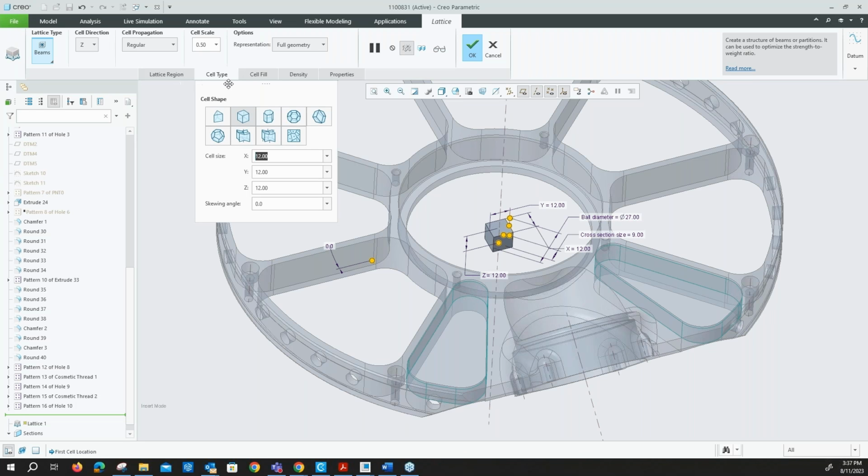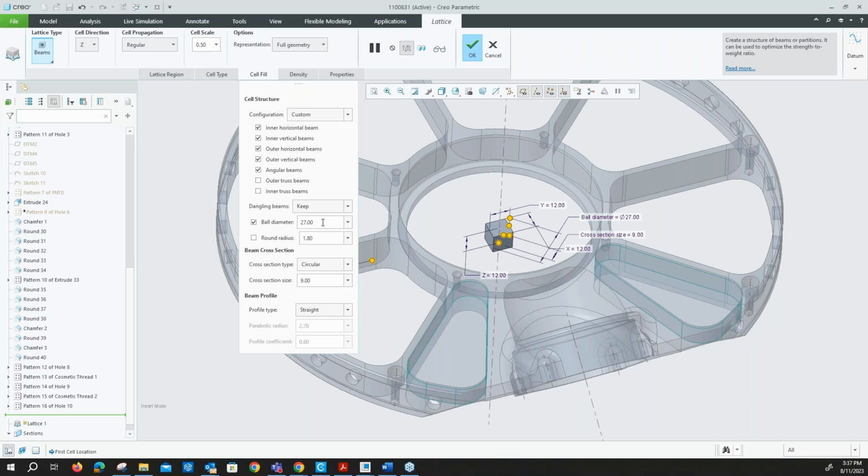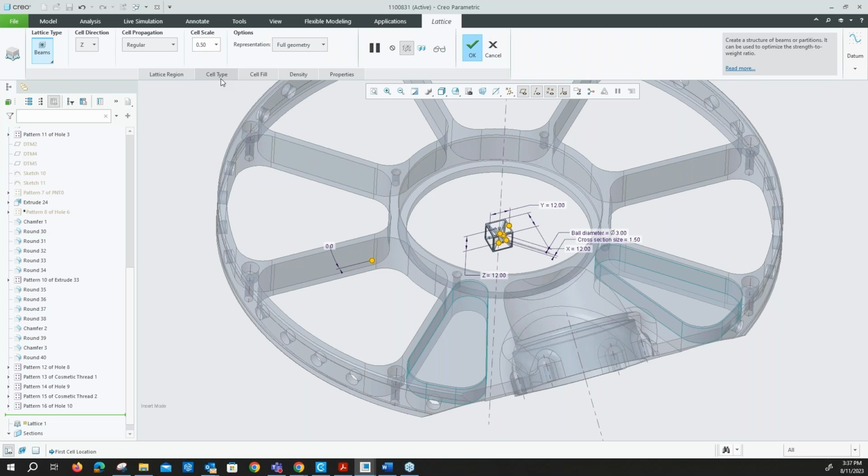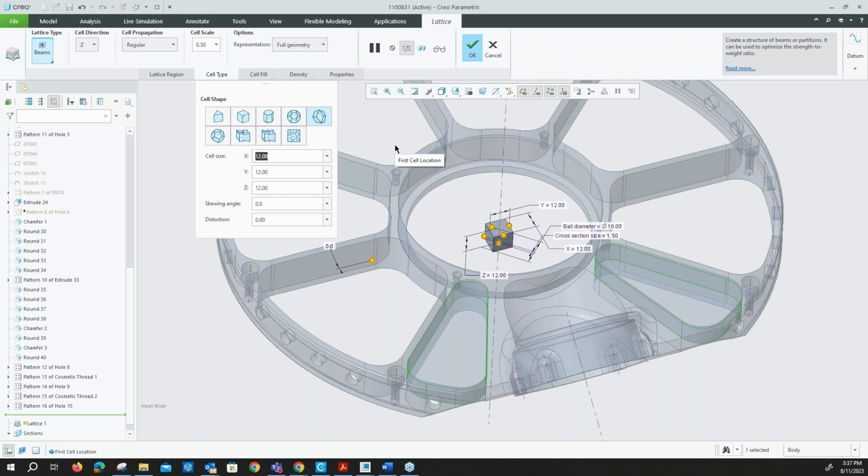I just want to have a look here at my cell type and my cell fill. Sorry, this has jumped back to 27, so I just want to make that 1.5 again so that we can get that there. Now, if we go back to our cell types, this lattice shape is the rhombic dodecahedron lattice shape. Let's adjust our cell fill here.